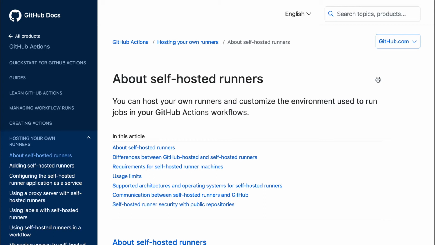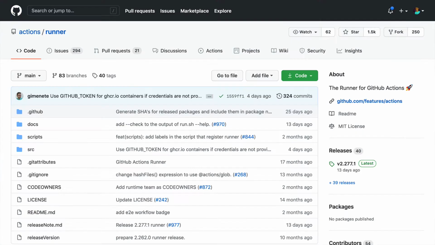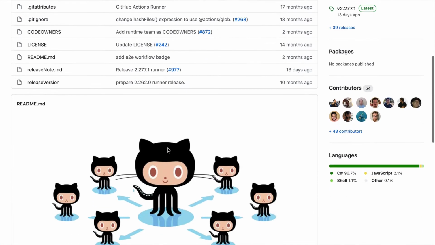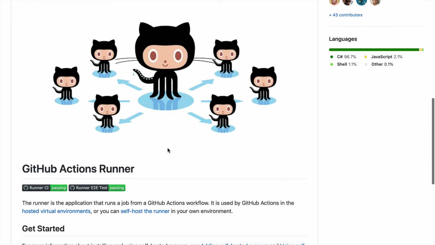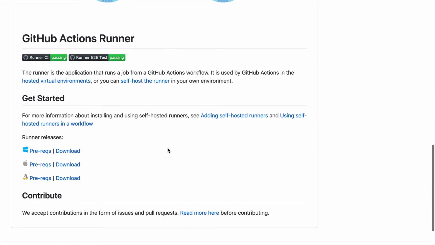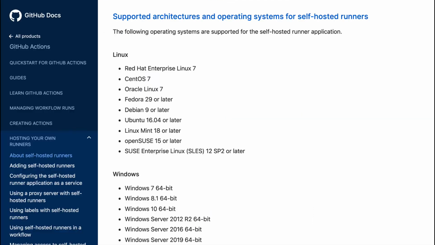You can host your own runners and customize the environment used to run jobs in your GitHub Action Workflows. This is thanks to the fact that GitHub open sourced their runners on GitHub, of course. Self-hosted runners offer more control of hardware, operating systems, and software tools than the GitHub-hosted runners provide. Self-hosted runners can be on any machine that you have close to you: physical, virtual, in a container, on-prem, or even in the cloud.